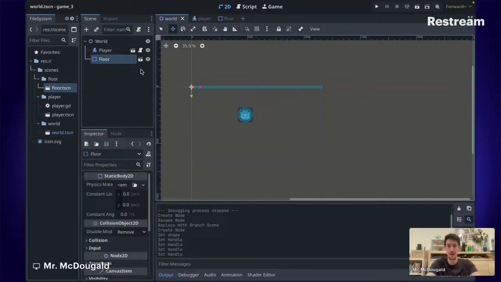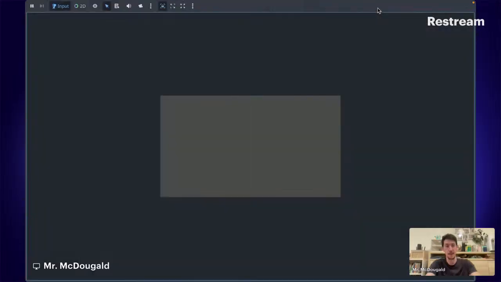Then back on our world scene, we see our floor is here. We can now move our floor below our player. And we're not going to see the floor because it doesn't have a sprite right now, but that's okay. And if we hit the play button, we are going to see that our player falls and lands on our floor. And then we can move him. We can hit space. We can move around with the left and right buttons.